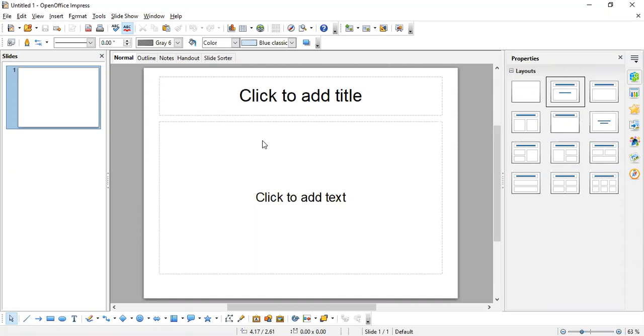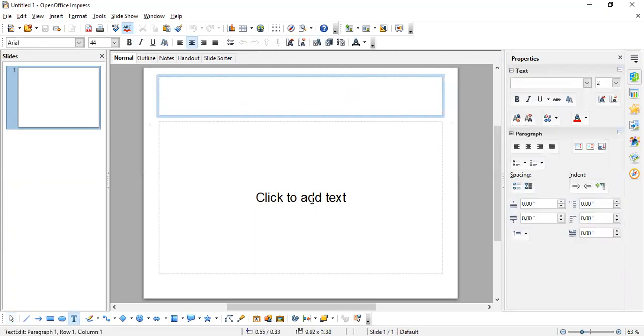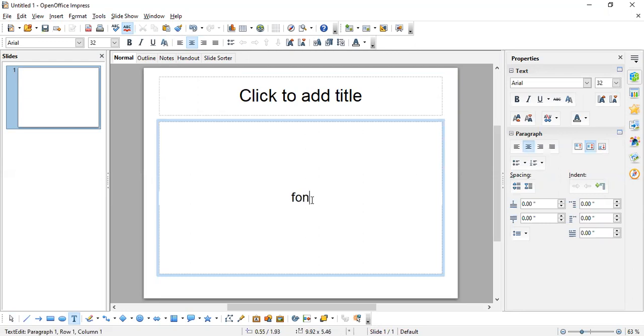So what is meant by font work, children? It is a graphical art. See, now I'm writing here. Font work is used to create 2D and 3D graphical text art objects.